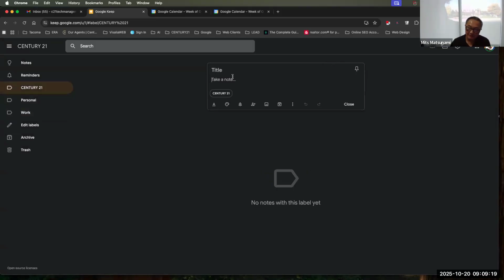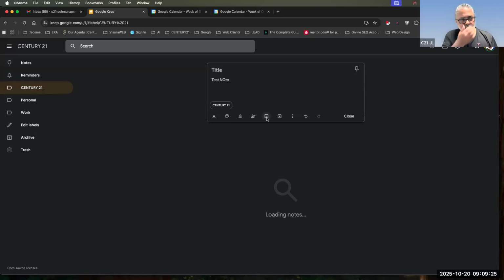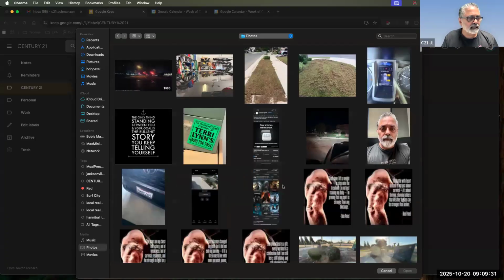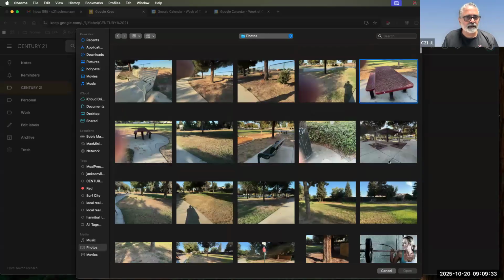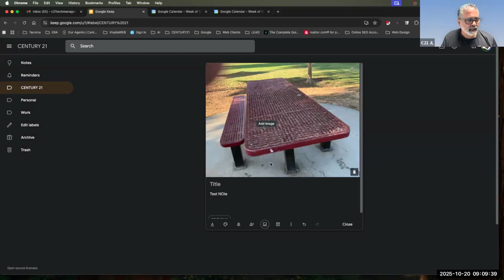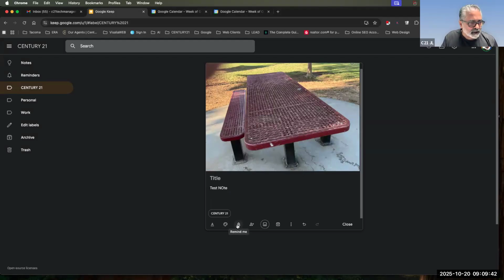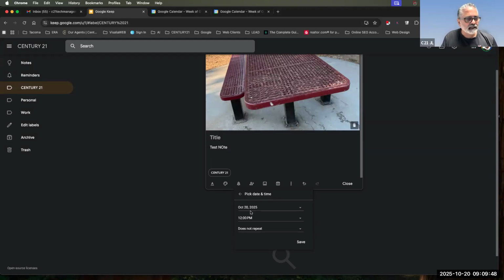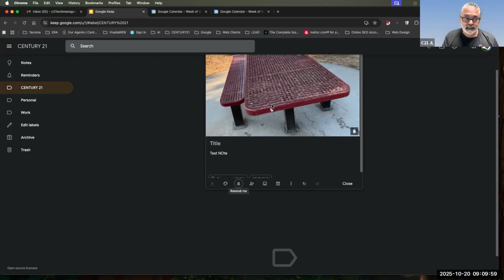I'm going to take a note, but see, I can say test note. I'm going to come down here. I'm going to go to photo and let me see, just pick, I don't know, that thing. So now I got a picture that I added, uploaded. You can do background options. Remind me because it's for tomorrow or pick a date. So I'm going to say remind me on the 21st at 1 o'clock and don't repeat. So I'm adding a reminder for myself regarding this note.